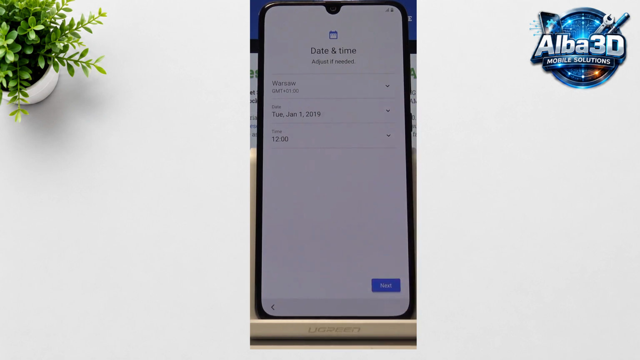If you had a Google account, you won't be able to skip it like I did. You'll have to connect and confirm it later.